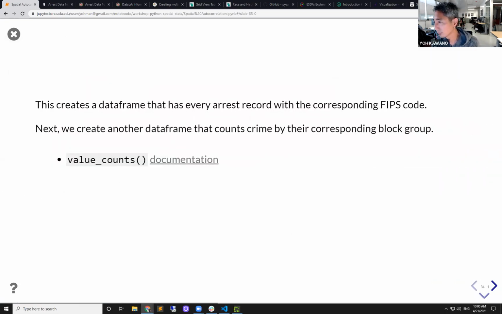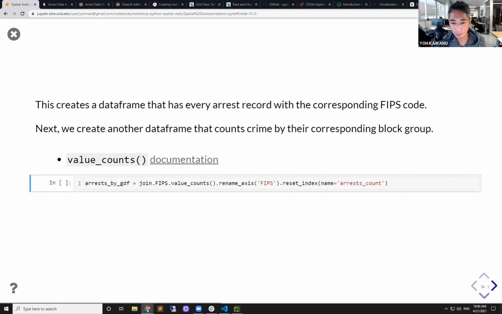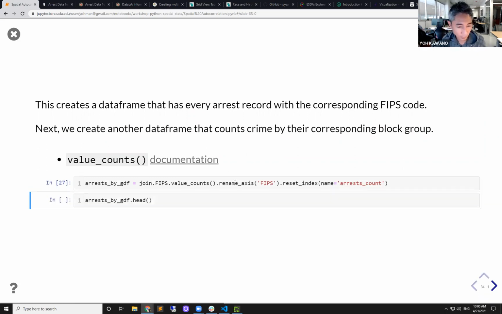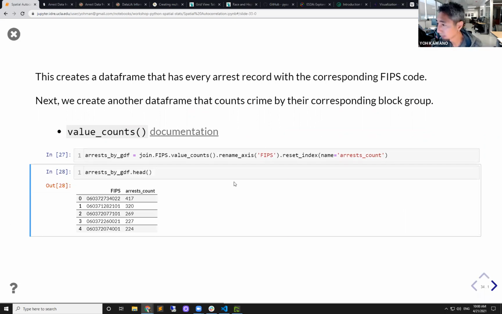Now we're going to do something called value counts. Essentially, we're grouping all our arrests by their block groups, using a command called value counts. I'm chaining a few things here so that it eventually ends up with a single data frame that looks like this. Super simple: what's the FIPS code, and how many arrests fall in that census block group?